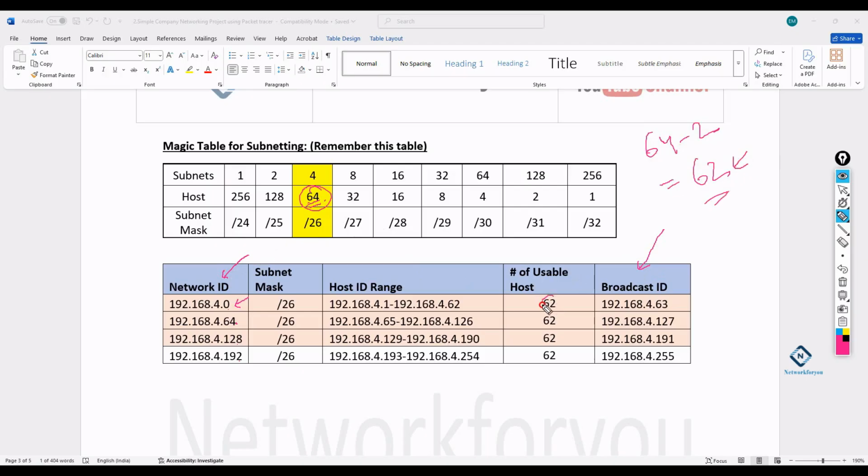So here we will write 62. In this subnet also we use 62. In this subnet also we will use 62, 62, 62. All we will use 62. We get 64, but we need to subtract 2. Why? Because this IP is the network ID and this IP is the broadcast ID, so you need to subtract 2 and you will get 62.